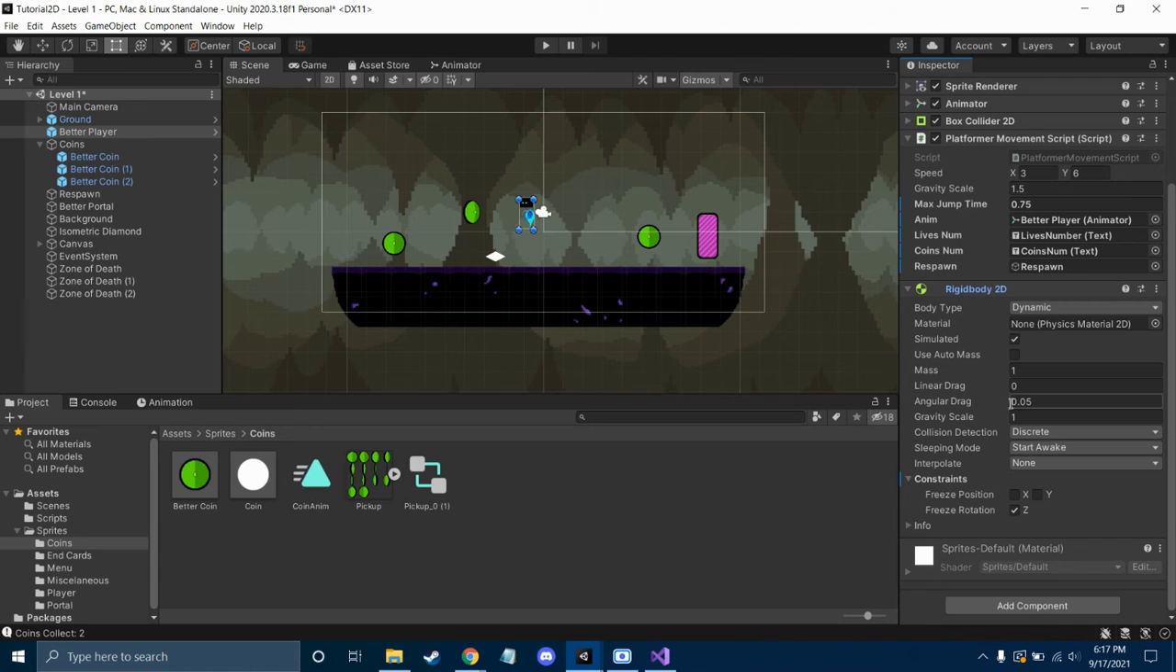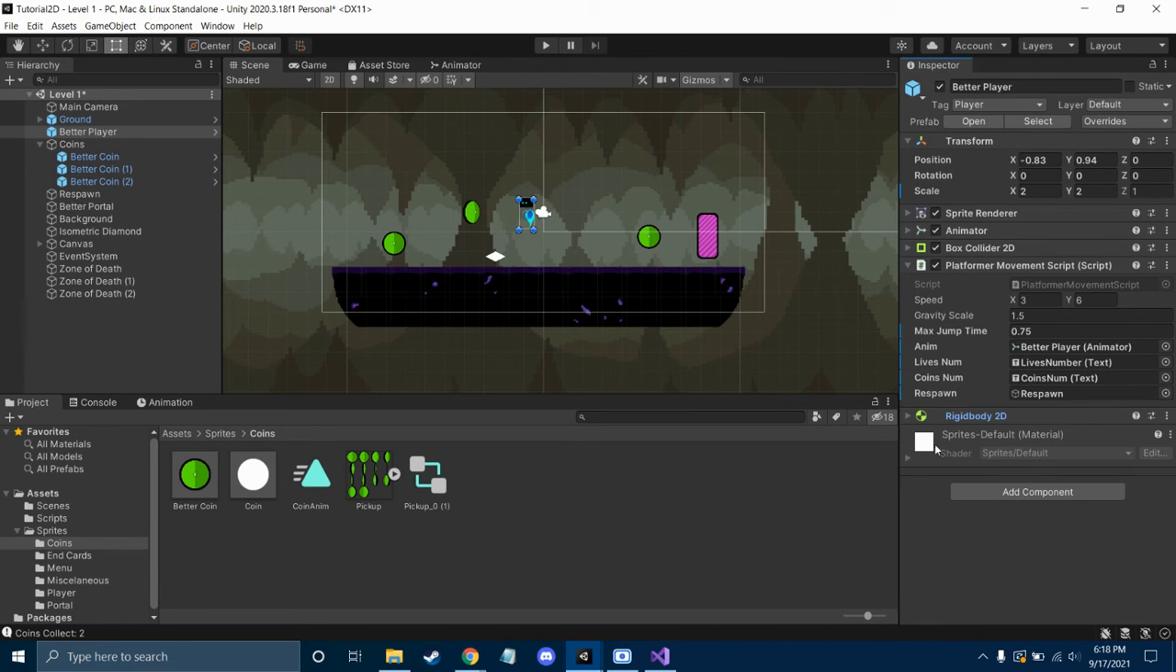So you can see that the player has a rigid body, which means the laws of physics apply to the player. And then from there, I can use my own custom script, like this platformer movement script, in order to specifically define how the player is going to behave.